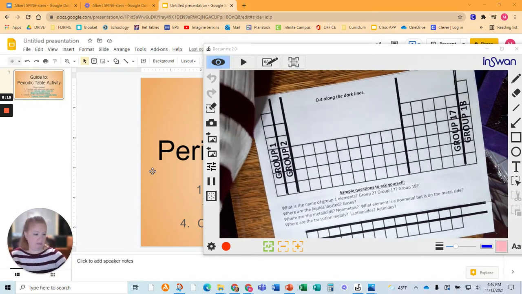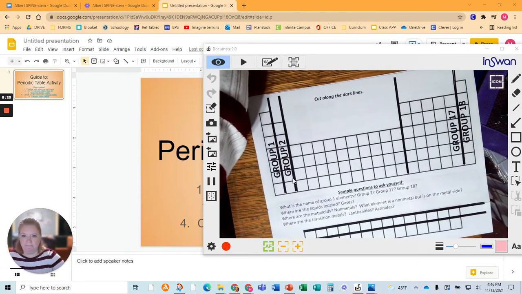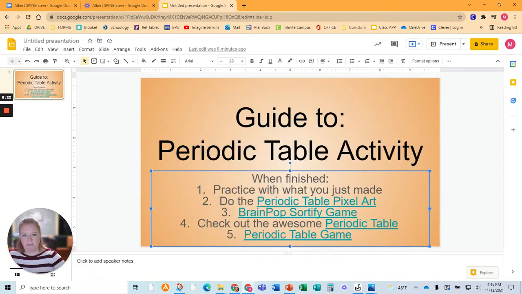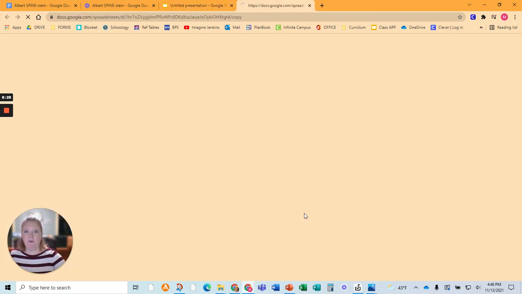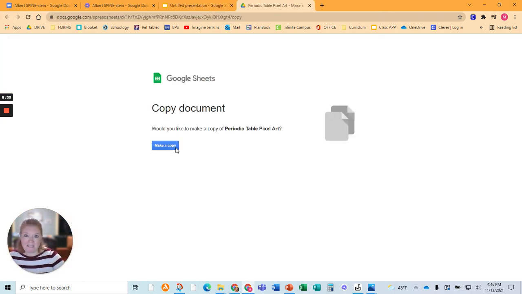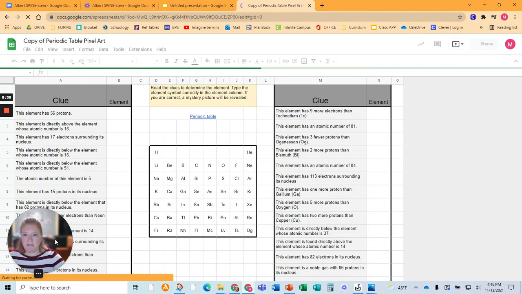So now let's look at what you can do after you finish building it. Okay, so after you finish building it, you can choose to do the periodic table pixel art. So let me show you what that is. So let me open it. It's going to say, do you want to make a copy? You just have to say yes. Okay. When you make a copy and it opens, okay, it's going to look like this.